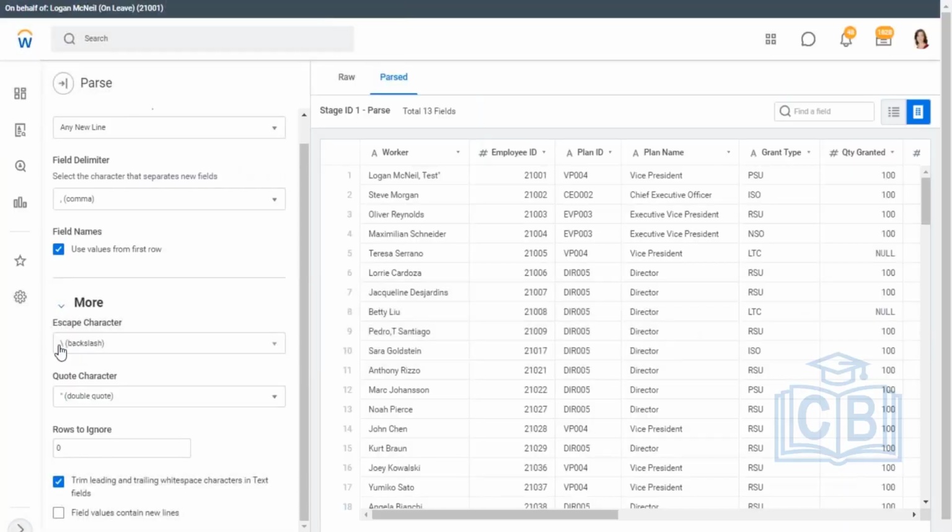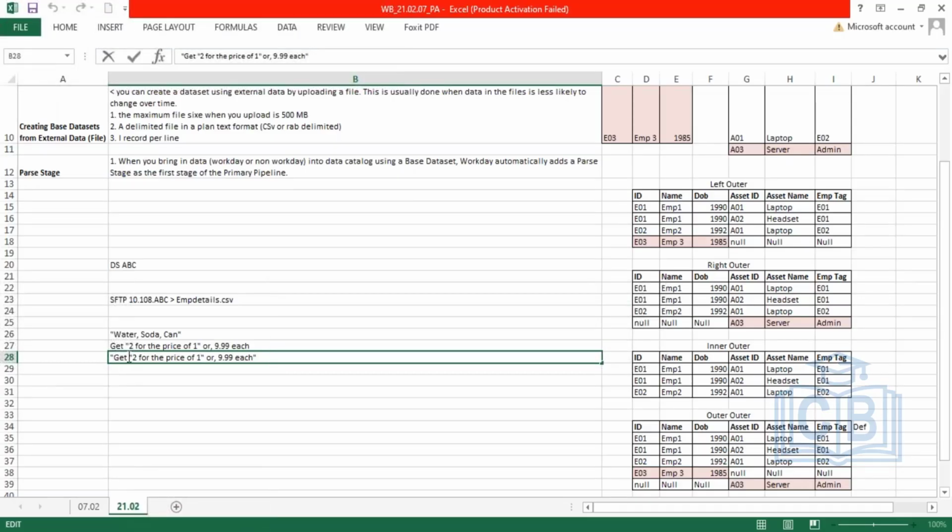For that, we'll have to specify the escape character. What we are saying is if the quote character is part of the data, then it has to be escaped. So here I'll have to escape it, so that Workday knows that this is actually not a quote. This quote is part of the data, and this is the actual quote character. Make sense?